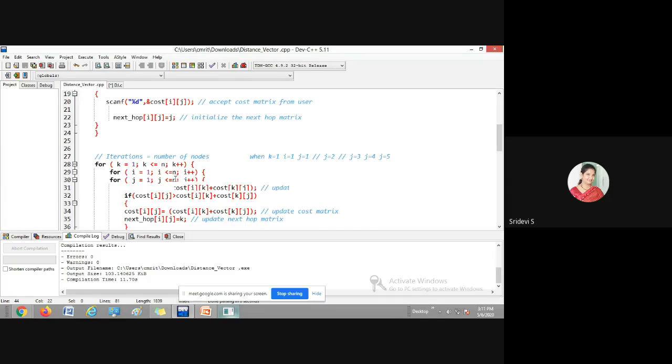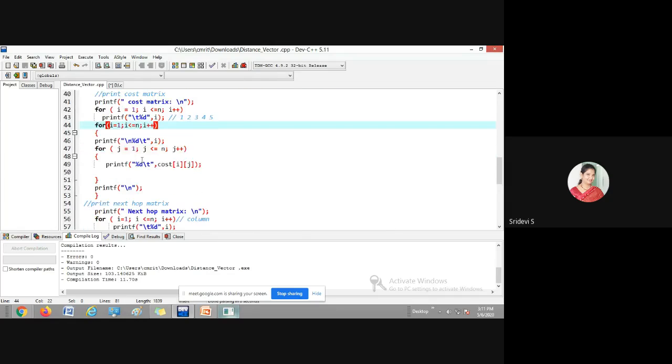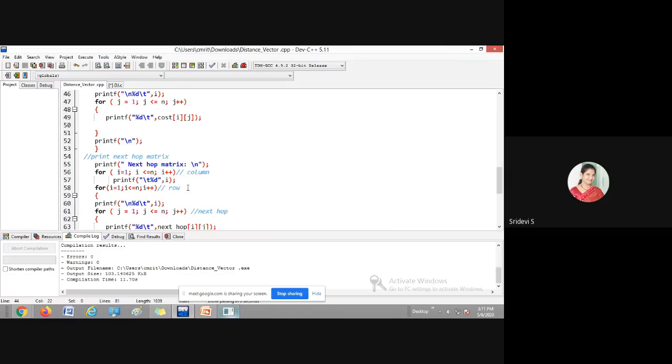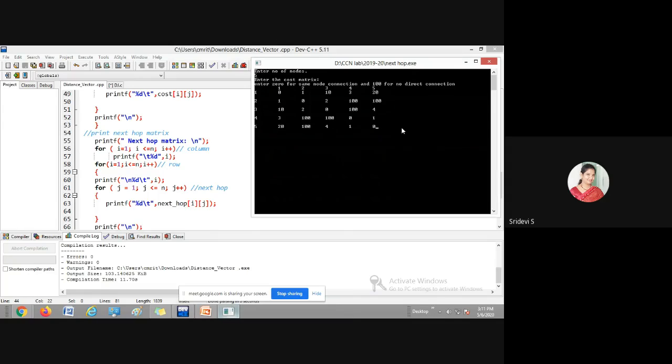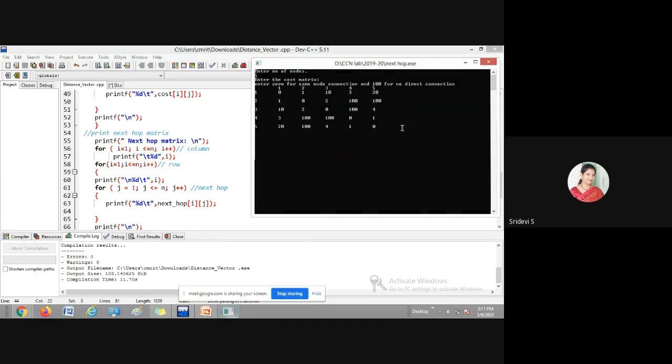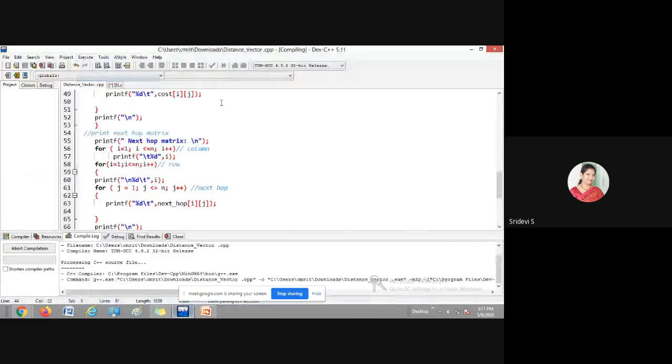Next is the iteration. What is the print you will get? The printf is the final cost matrix after k equal to 5, fifth iteration, and then you're going to print your next hop matrix. So both should come. Yes, we'll see that. When I press enter here, you should get the output after the kth iteration. Once we come out of this, again we have to enter.